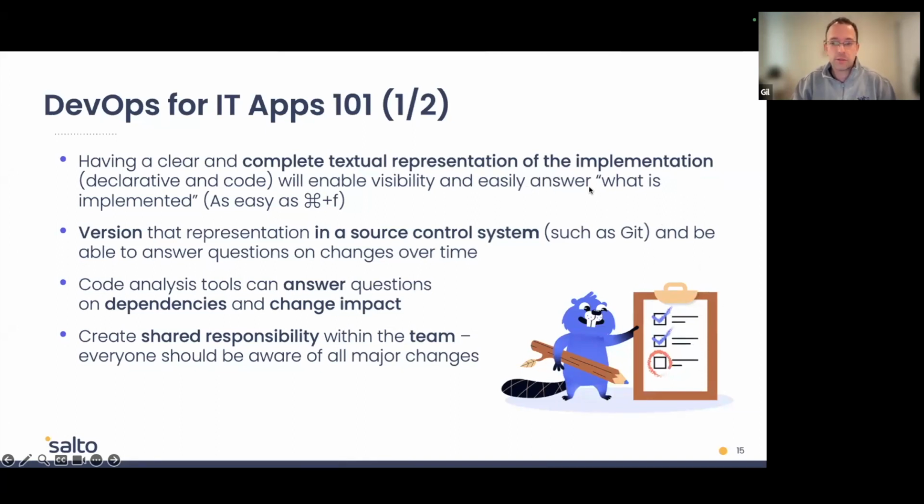As easy as Control F or Command F. Once we have that representation, we can version control it in a source control system such as Git and be able to answer questions on changes over time. We can use code analysis tools in order to answer questions on dependencies and change impact. What will be the impact of deleting that group? What is that push group really doing, etc.? As we talked about, it will create shared responsibility within our team. Everyone should be aware of all the major changes.